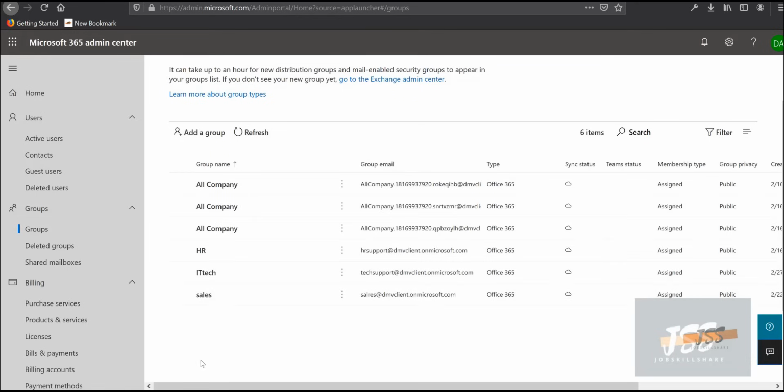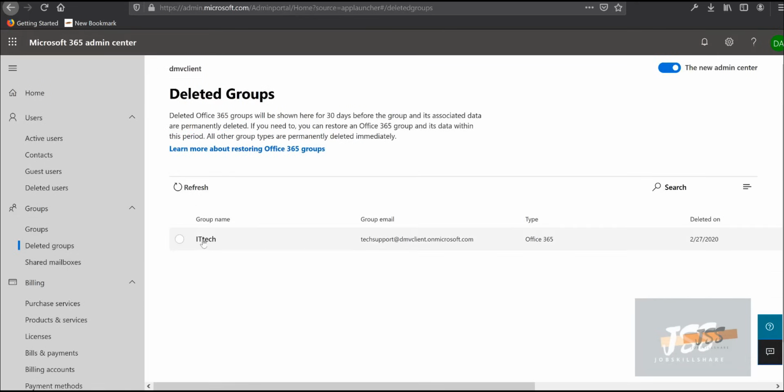Let's say you mistakenly deleted this, you can come back to deleted groups and you can see the deleted group is existing right here. Can you restore the group? Yes, you can click on restore group. As you can see on the top, a deleted Office 365 group will be shown here for 30 days before the group and its associated data are permanently deleted. If you need to, you can restore the Office 365 group and its data within this period. All other group types are permanently deleted immediately.